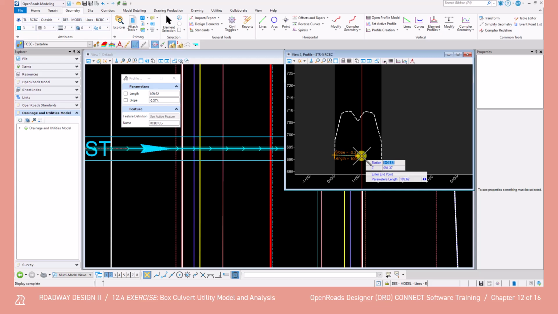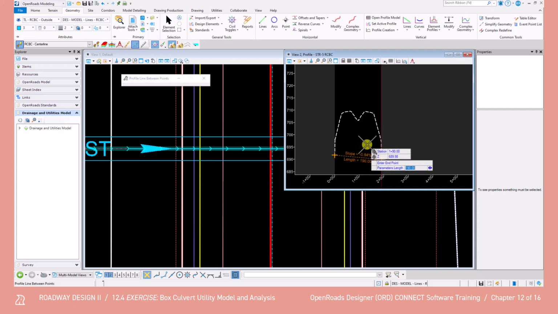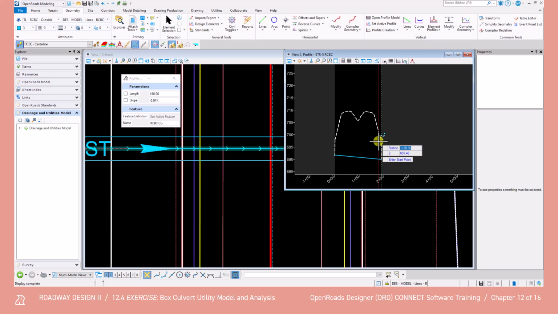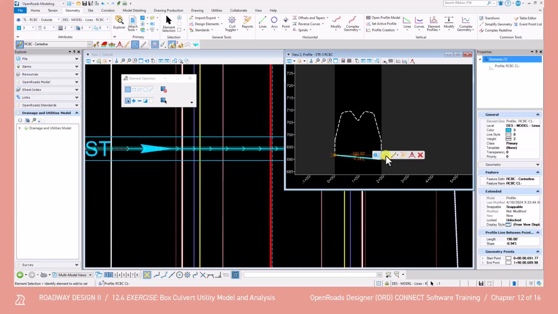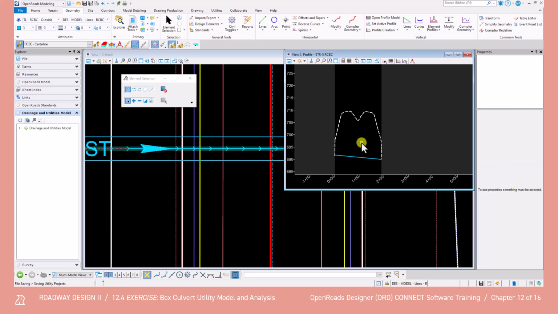And then the end point needs to be 190 at an elevation of 689.98. Then left click to place that point. And then we can set this profile line that we just drew as active. And then now the drainage portion of the modeling of the box culvert is complete. We'll now have to set up the plan view layout to model the box culvert in 3D. And this concludes exercise 12.4 box culvert utility model and analysis.